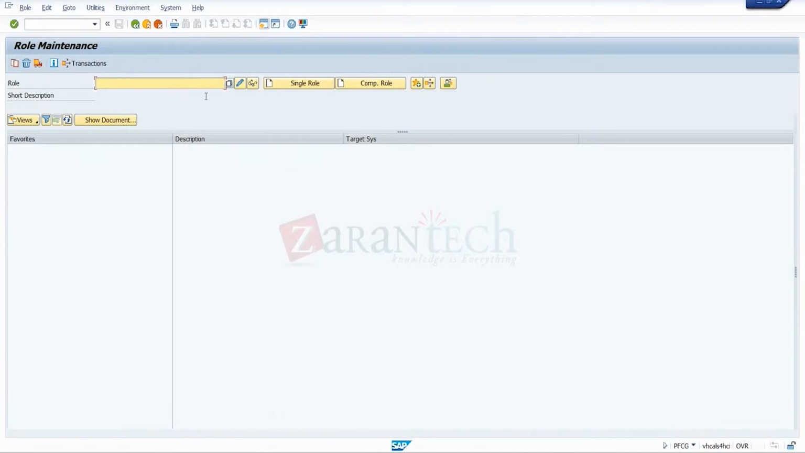So for example, for BP master the display role. Basically we are going to control the user by using the display option. The display of business partner, the display option, we are going to control here. So you take a role here. A lot of roles are there.